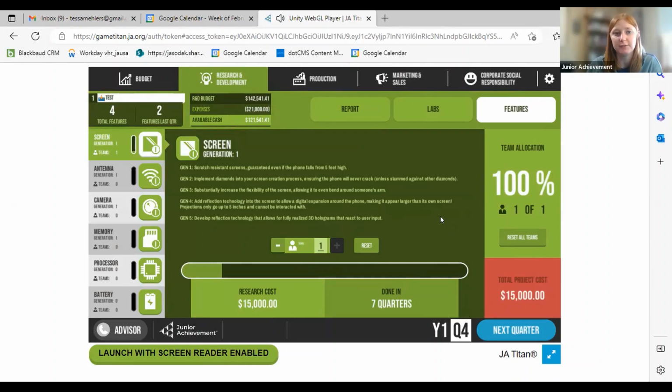Every generation of something you get, it's done in more quarters. So the first time it takes like 3 quarters. The second time it takes a lot more quarters. You can see this one takes 7.